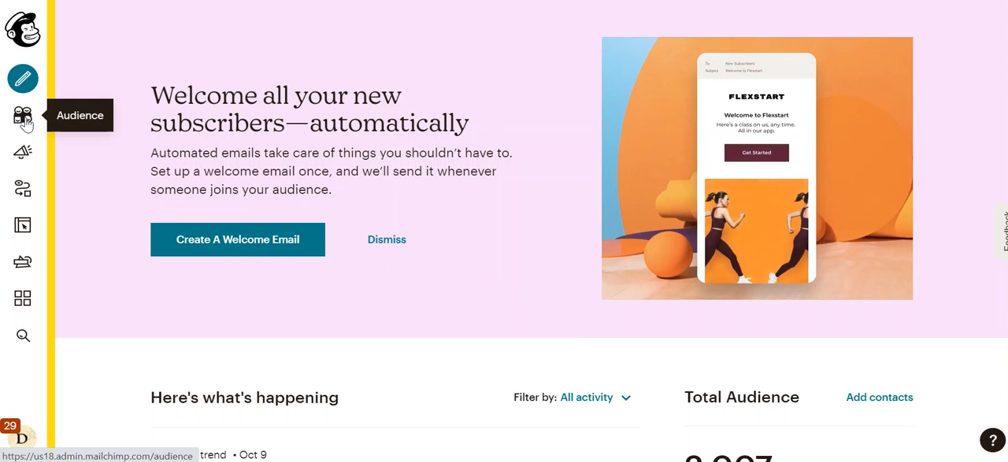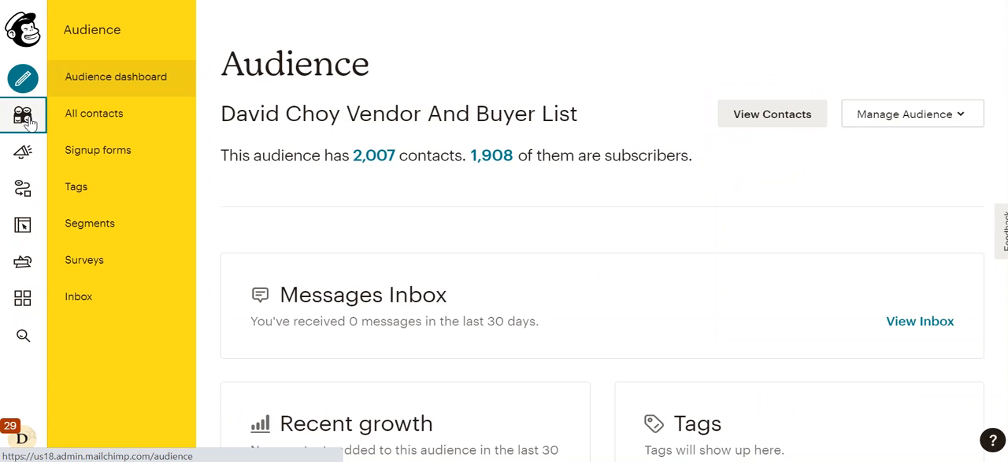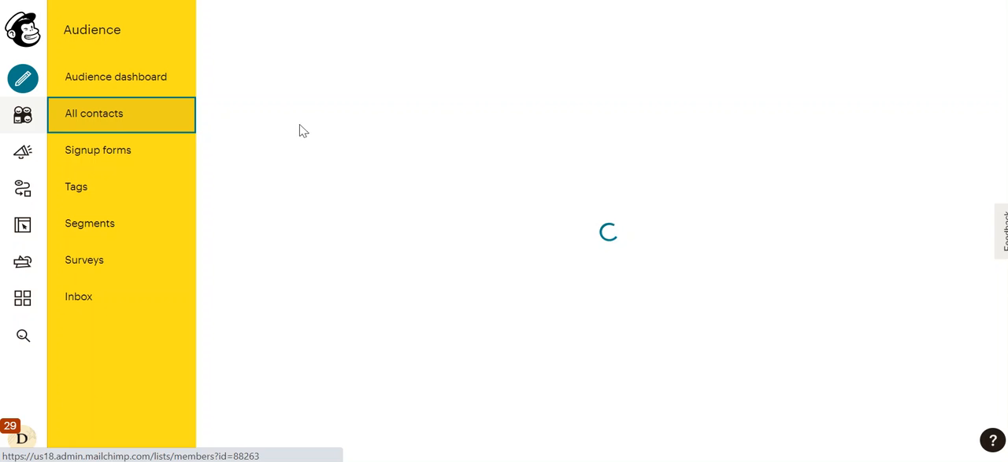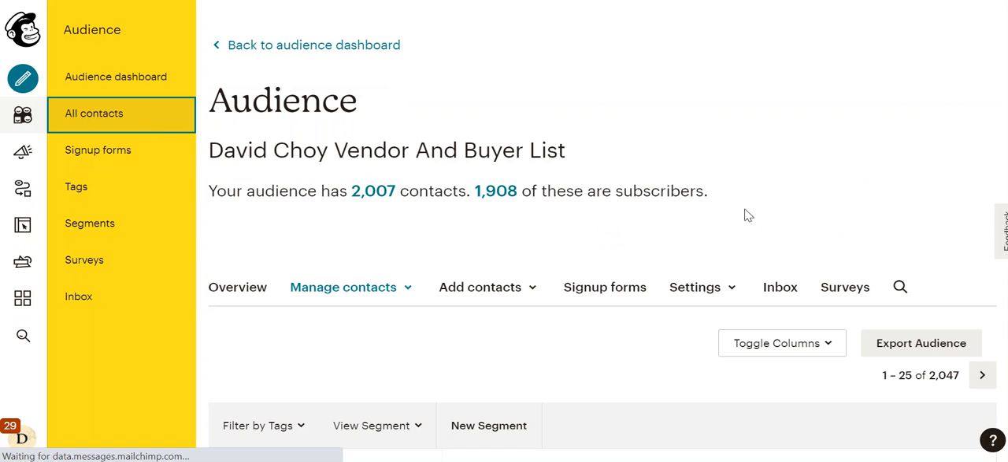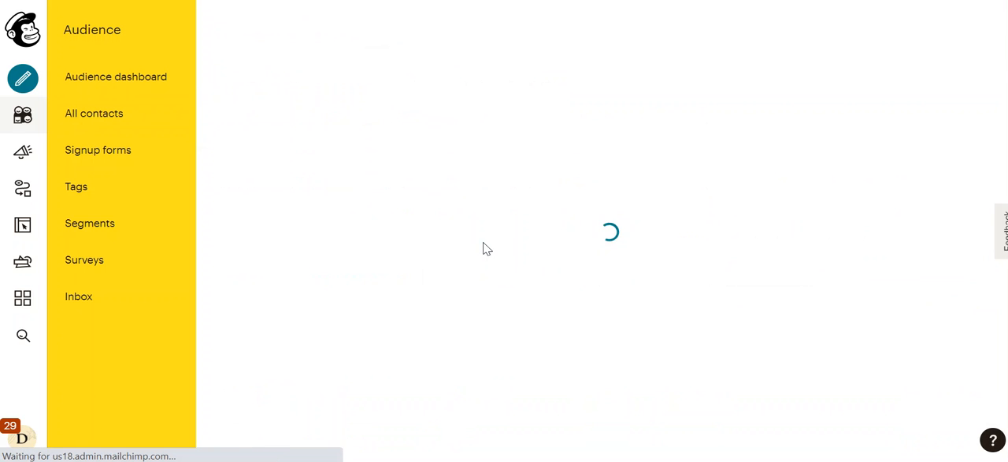So what you can do is go to this tab called Audience. When you click the tab, you go to something called Work Contact. When you go to Work Contact, what you can do is add a contact. So you add a contact, add a subscriber.